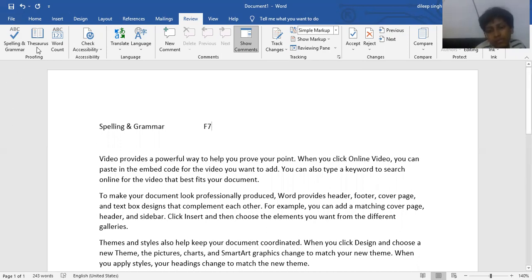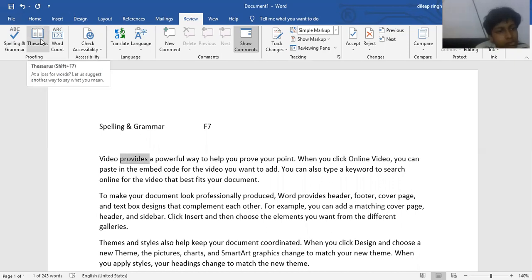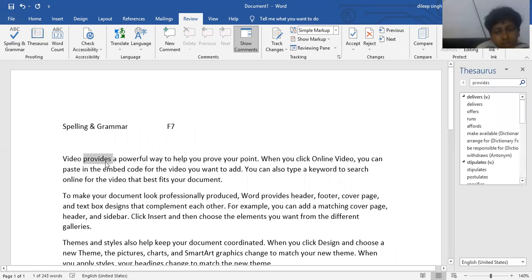Next one, what is the meaning of thesaurus? If you want to find the synonyms of a particular word, firstly double click on the word to select it. After selecting this word, press Shift F7, or you can also click on this thesaurus option. Both are the same option. Click here and you will get the synonyms of this word provides. You can see here in this block: deliver, offers, and you can also replace this word.